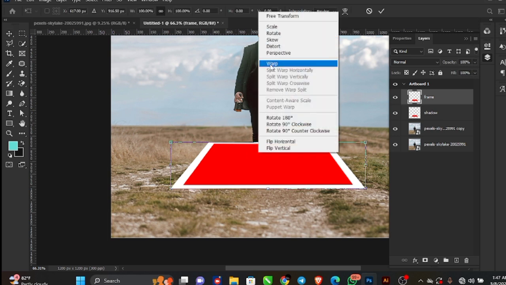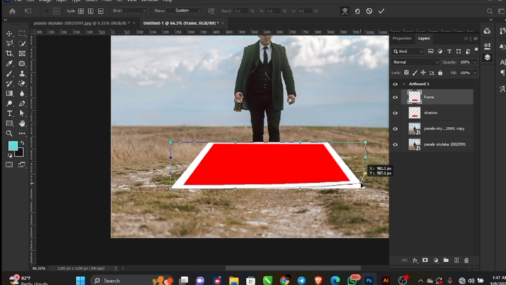Then we come to warp, just to warp it a little bit. Just bring this up a little bit. Bring this up a little bit. Yes, this should be okay. Increase this a little, and increase this a little also.